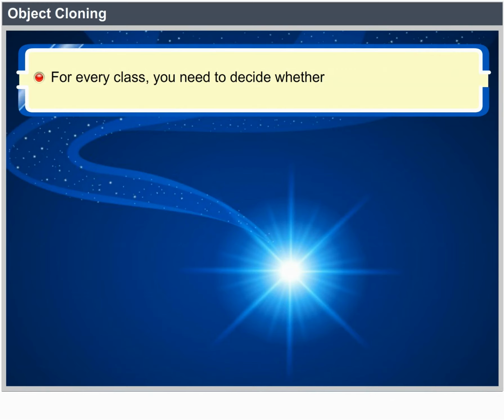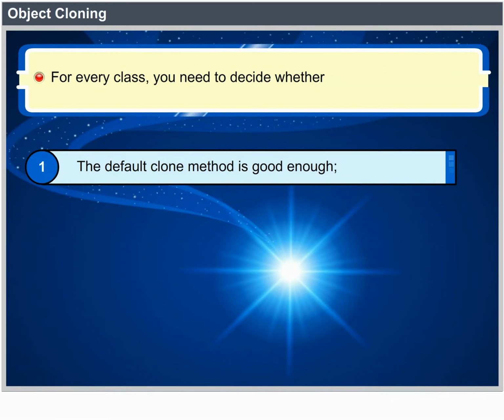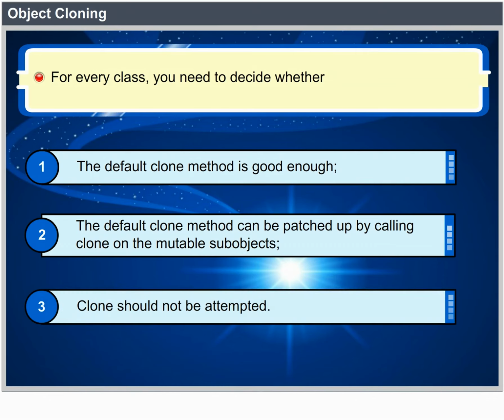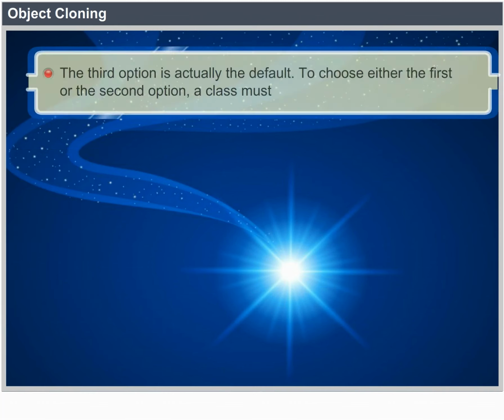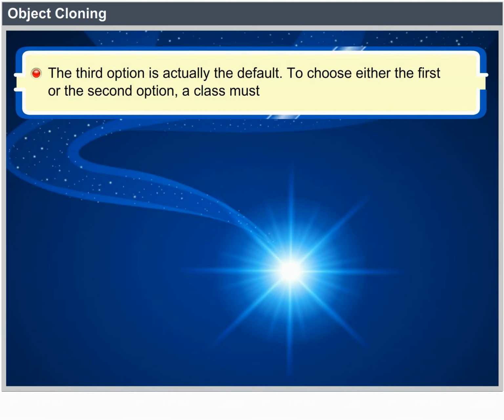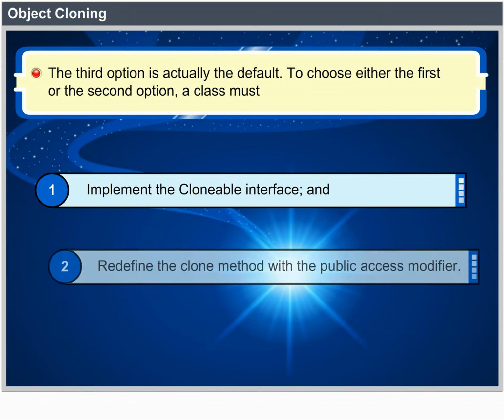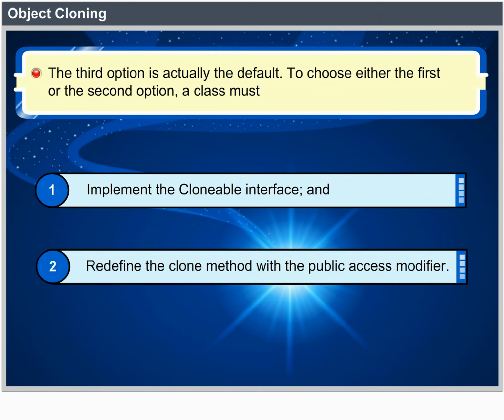For every class, you need to decide whether the default clone method is good enough. The default clone method can be patched up by calling clone on the mutable sub-objects. Clone should not be attempted. Third option is actually the default. To choose either the first or the second option, a class must implement the Cloneable interface and redefine the clone method with a public access modifier.